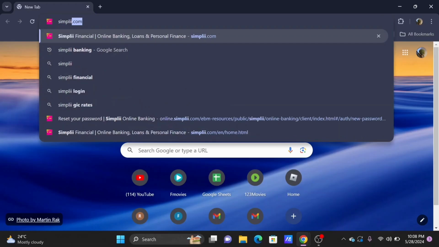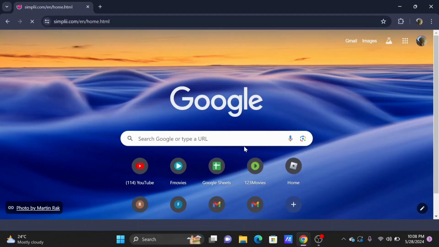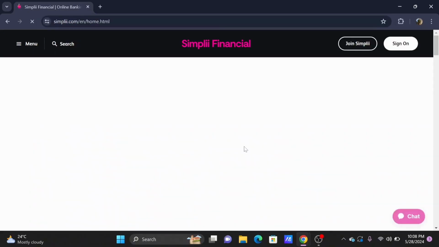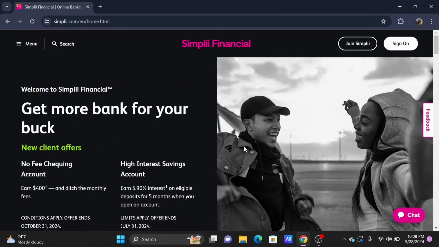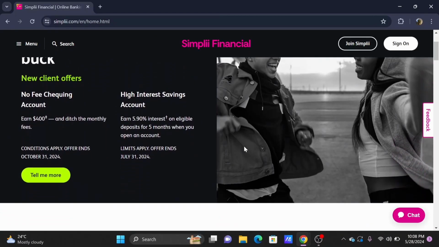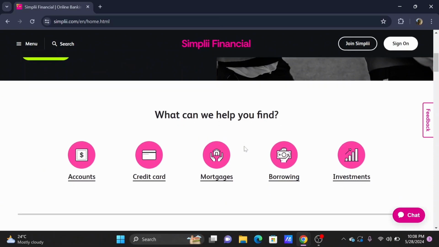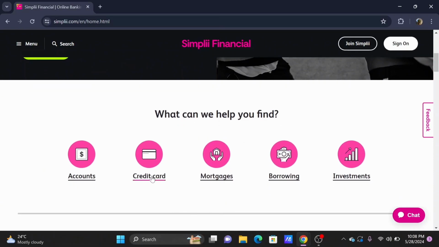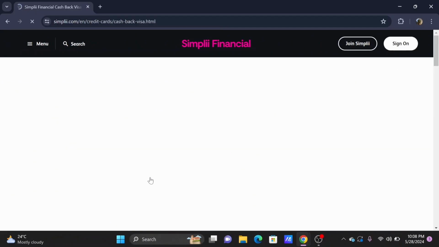To activate your credit card, you can check out the Simplii website or the mobile app. If you are willing to activate your card through your Simplii website, just search for simplii.com. From here, you can select on the credit card option.